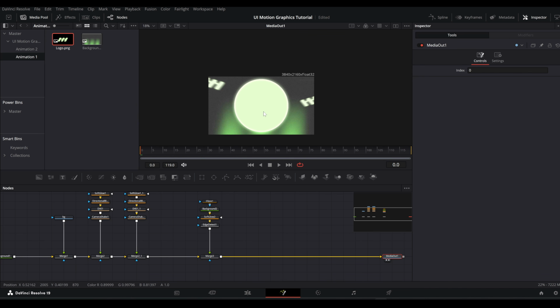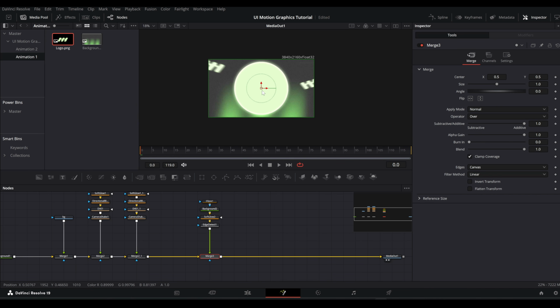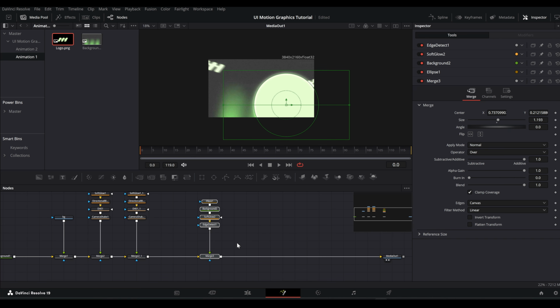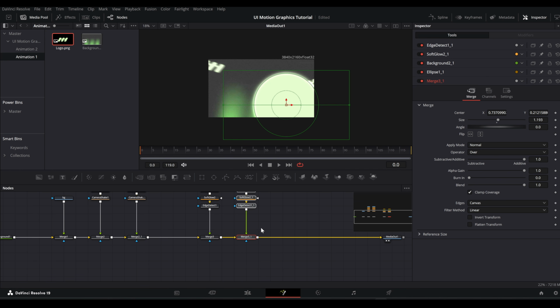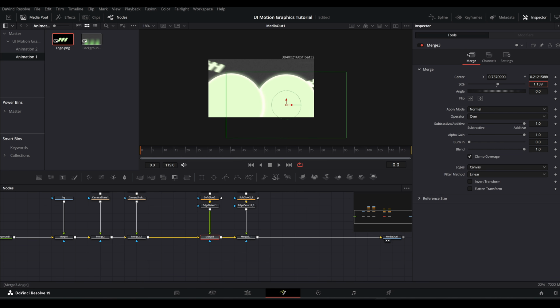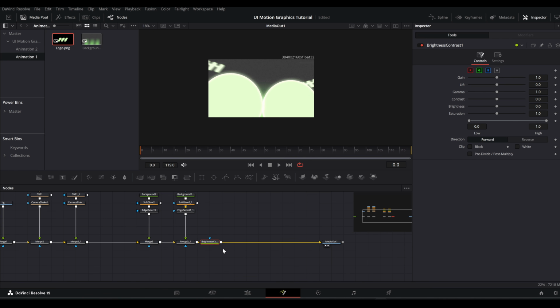So we have this. Now going to this merge, let's bring it on the right side and let's increase it in size like this and copy, then paste, then bring this merge, the second merge on the right, and on the first merge I will scale it down like so, bring it here like this, like so. Now we can add a brightness contrast node in front of them and reduce the gain, lift and brightness a little bit. So here's the difference.